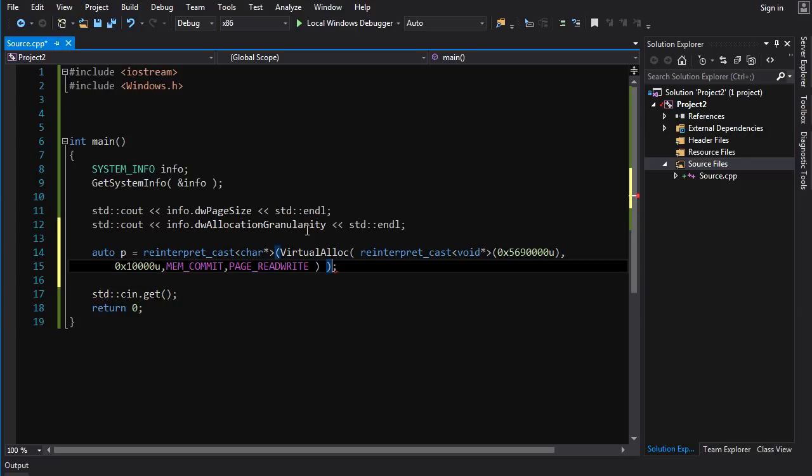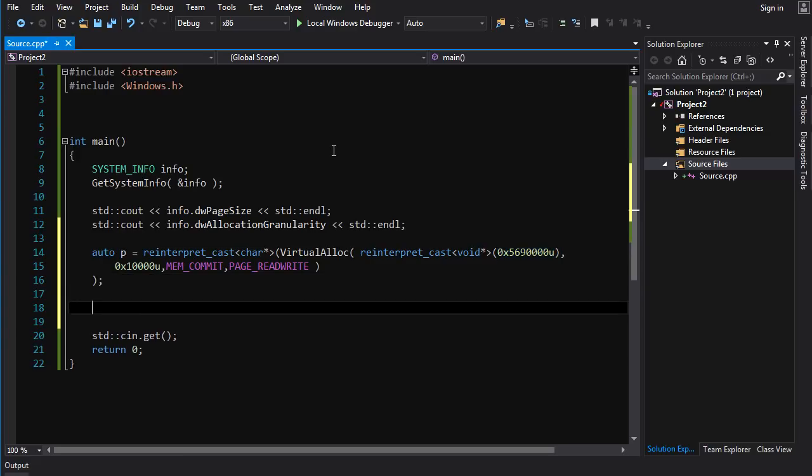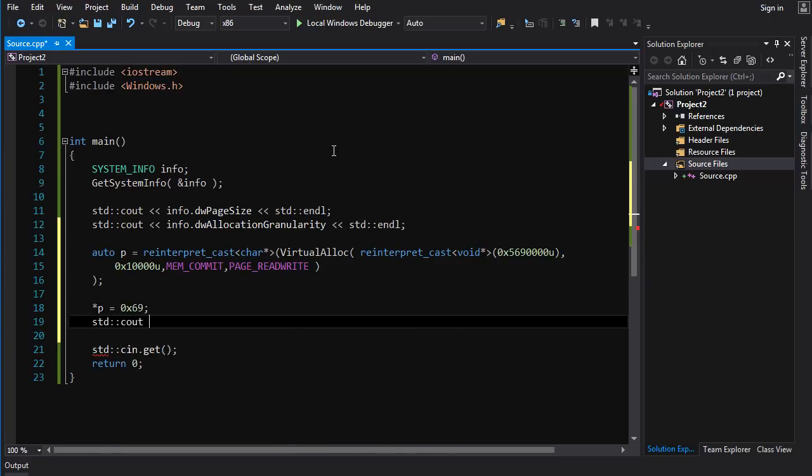Yeah, we gotta reinterpret cast, gotta close that parentheses there. So this should be good, except of course that we don't know that this address is going to be available for us to map into. But we can try. And then let's just go, star p is equal to 69. And std cout star p. We're going to convert that to int so it doesn't just output some weird ASCII character.